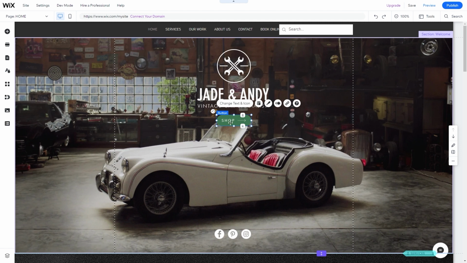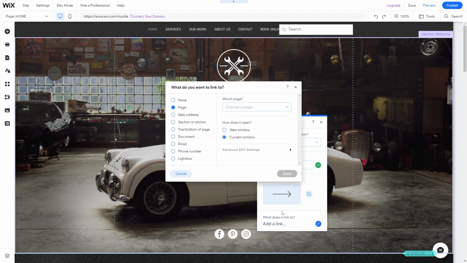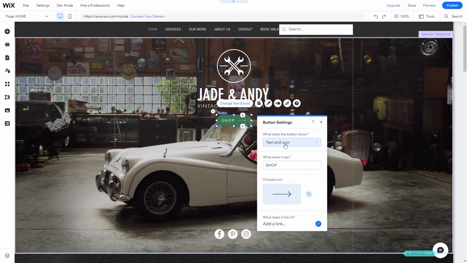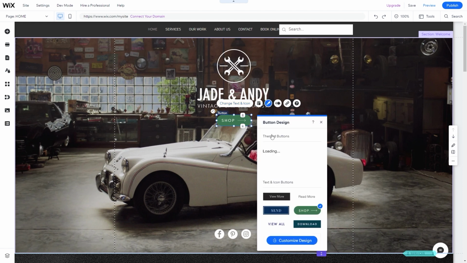If you want to change what the text says or the icon that is displayed, click Change Text and Icon, and it will open the editor for this element. And we can choose a new icon, choose where the link goes to for the button, and much more. We can also change the layout for the button design. So we can either select a theme or create a custom design. Let's say, for example, I want to use this button theme here.